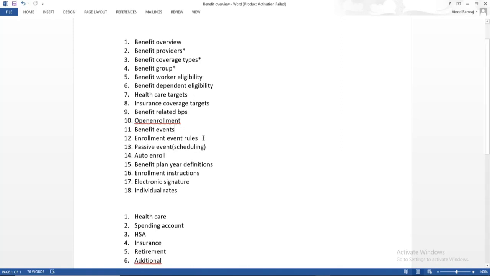Then after that, enrollment event rules. This is nothing but a centralized control. Like how many plans an employee can avail, only one plan can be default, in what scenario the employee can lose the benefit plan, how many days the employee has to wait in order to get the eligibility for the plan. All the rules we will create in the enrollment event rules.